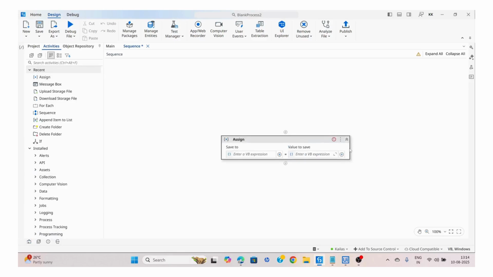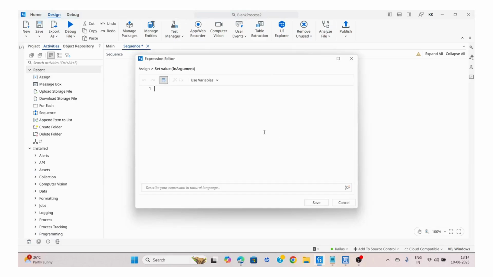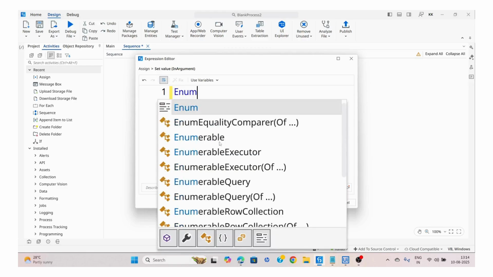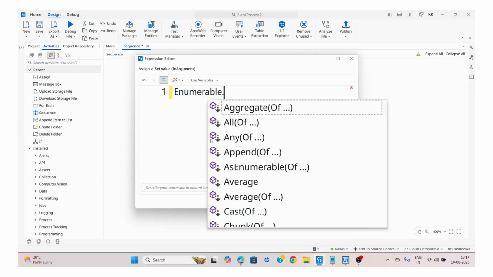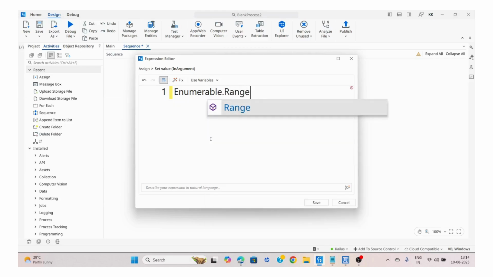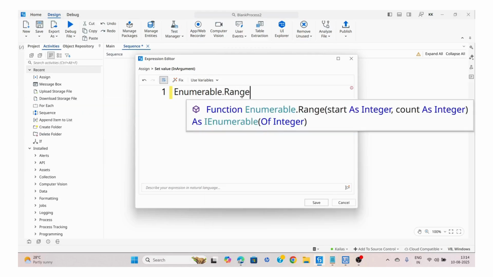Here I'm going to mention that method. So how can we get numbers starting from 1, and I need to get 10 numbers? Enumerable. What exactly is this? Enumerable is a kind of looping thing. Then dot, I need to use the method name, and my method name is Range.